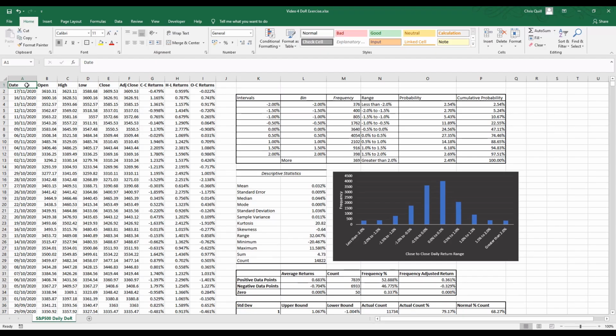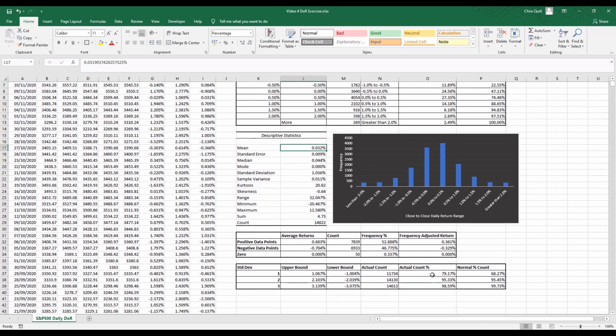So that's pretty much it in terms of teaching you guys how to build one of these distribution of returns analysis sheets from scratch. But now we've done that, what else can we conclude about the data that we see here? So we're looking at daily returns for the S&P 500, and we can see that on average, we have a mean close-to-close return of around 0.03%, and that around 80% of the time, the index moves less than roughly 1% either side of the mean.